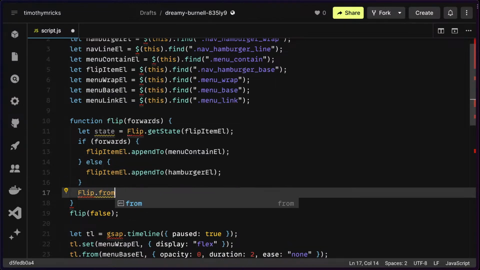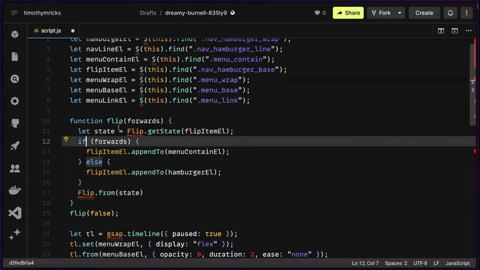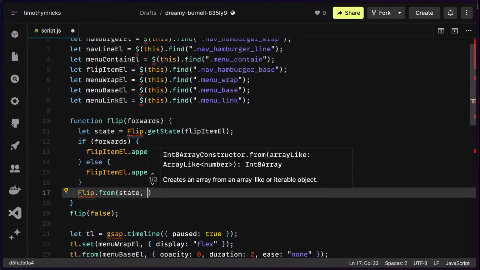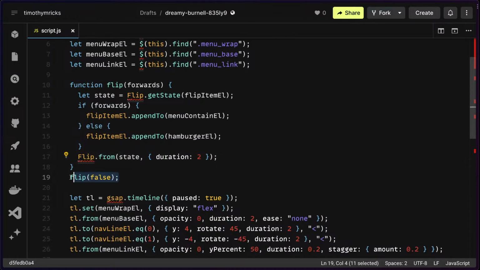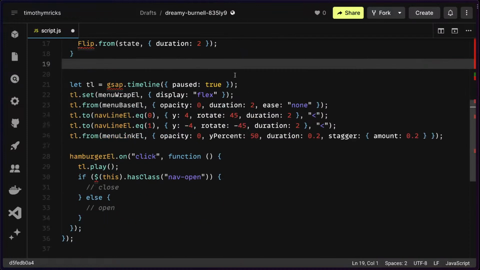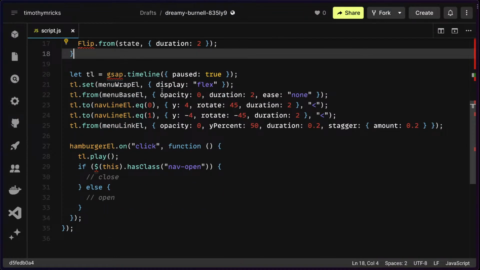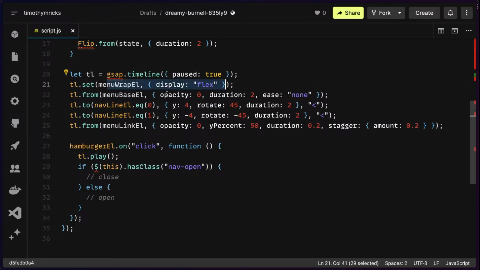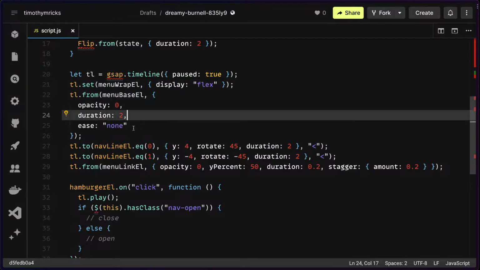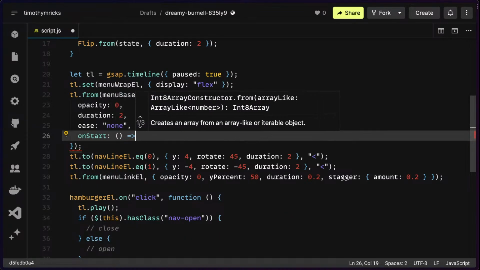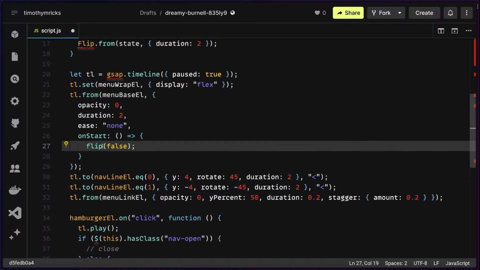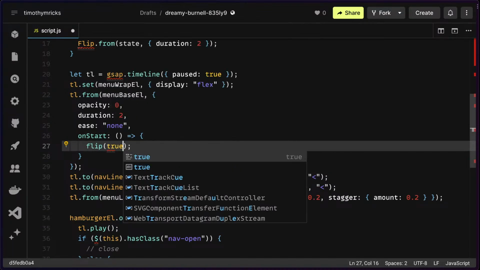So I'll do flip.from, and we're going to animate from the original position we recorded that item to be in. And this will happen over some kind of duration. I'll still put 2 seconds for now. And there we go. So I want to connect that to this timeline. It should happen right after the menu set to flex. That's when we want to record the position. So I'm going to do this as a callback inside of this base fading up. So we'll do an on start. And that way, as soon as this part of the animation starts playing, we'll flip it forwards.